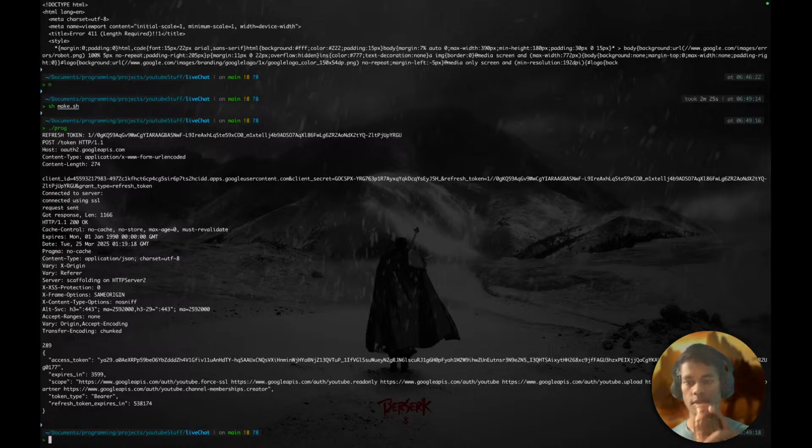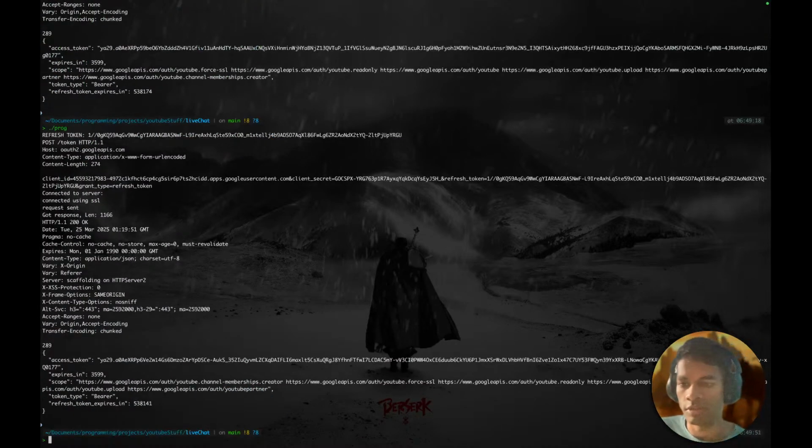Refresh token expires in that much time. You have the access token. So this function will parse this thing and get the access token. And do I have to worry about the expires in thing? Can I get a new access token using the same thing? I guess the header this time was longer. No, it's the same as long as it was before.